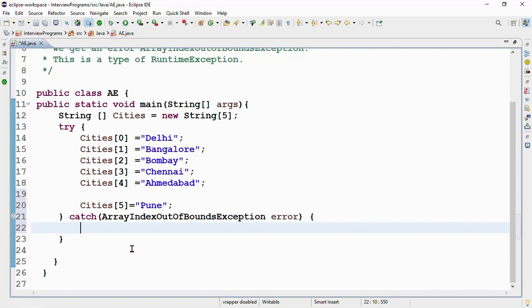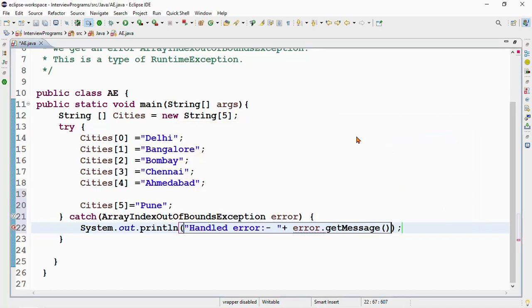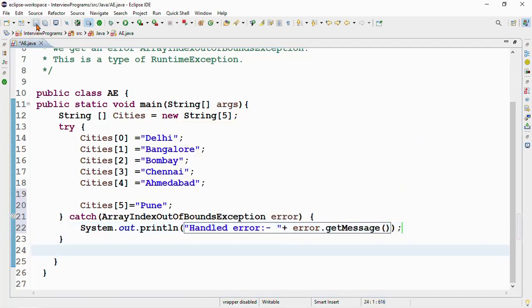Write the code for the output message. To get an output in our console, write the code. So pass the message handled error plus error dot, select the method from the list, getMessage. Save the code and now let's run our code.